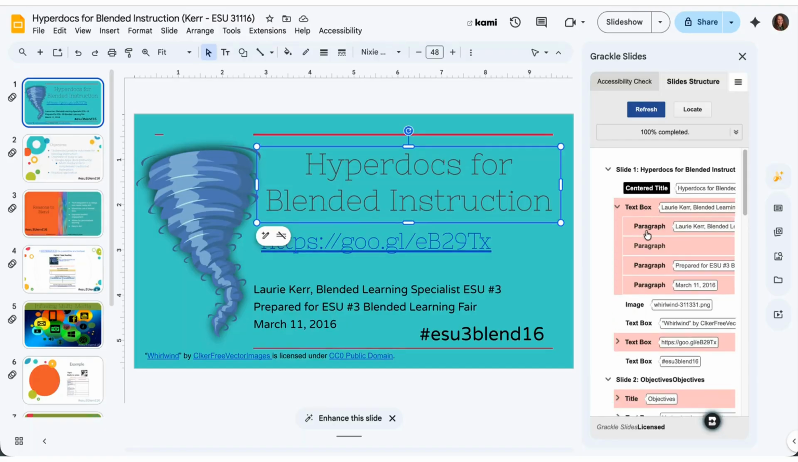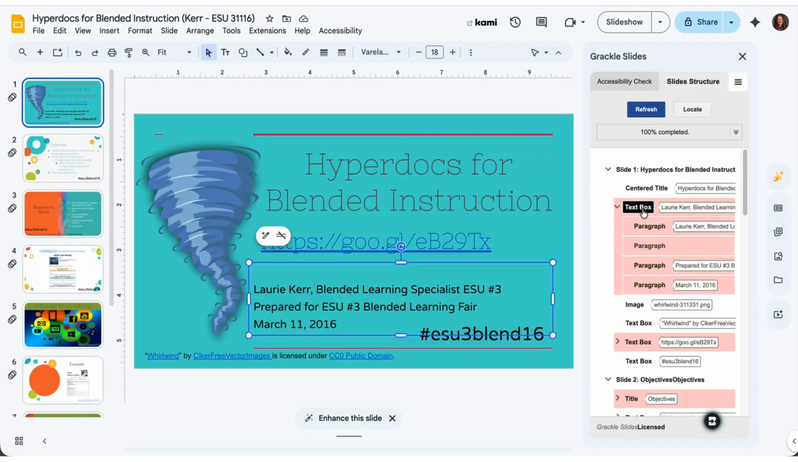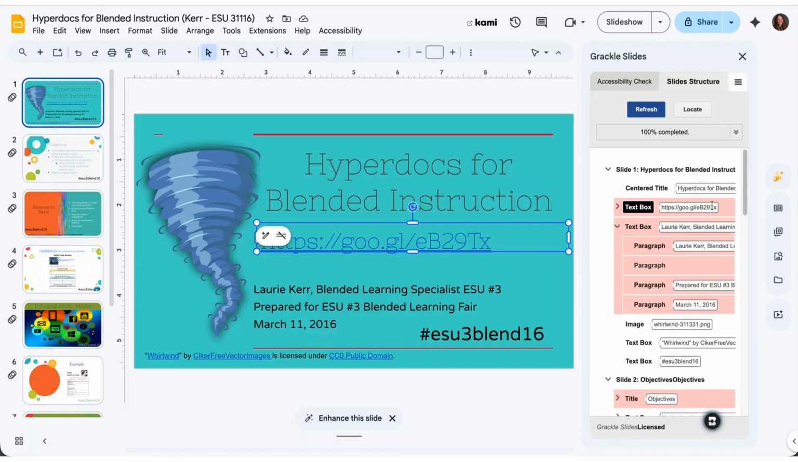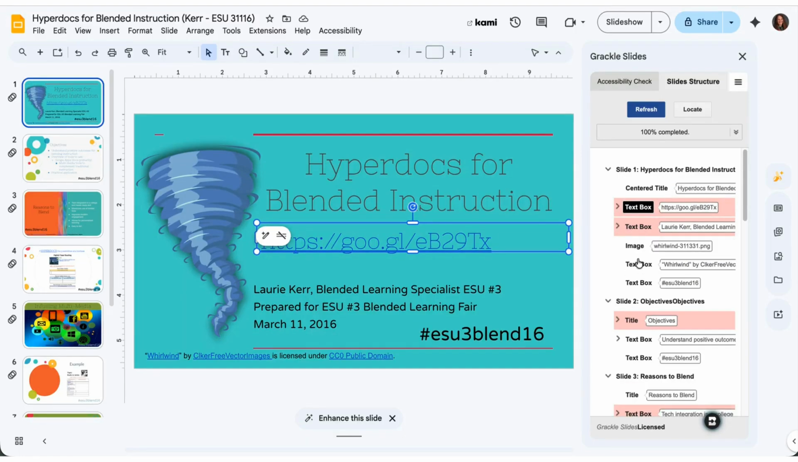And the paragraph, then the next thing that's going to be read is, right now, that text box. But I probably want them to get access to my slide deck first. So I'm going to move that. So whenever I tab through it, it will go to the title, and then it will go to my hyperlink, and then it will go to my text box.